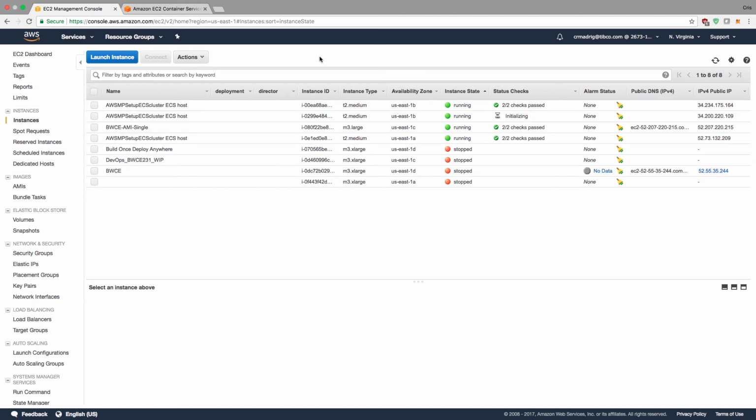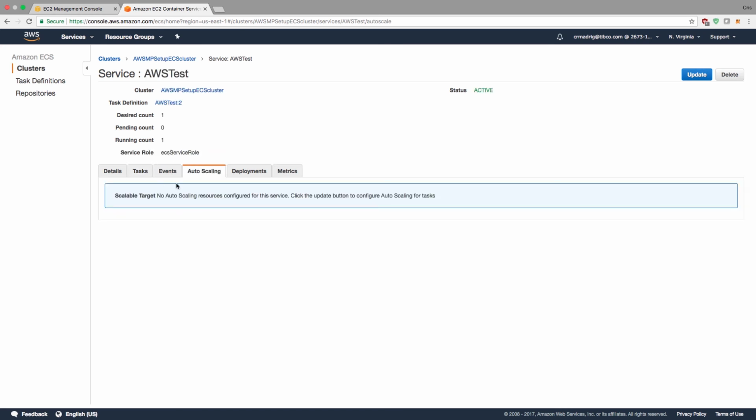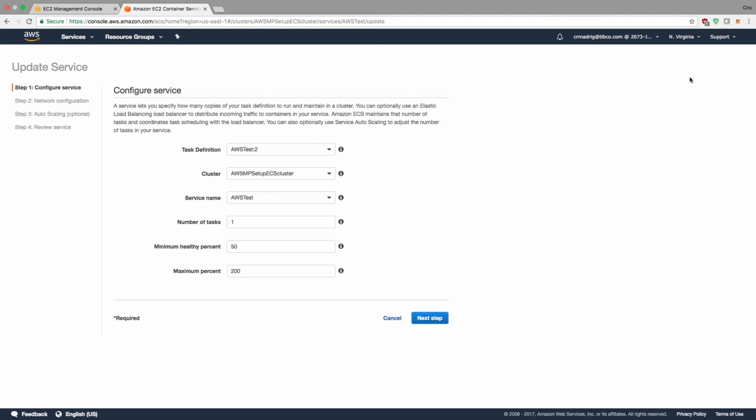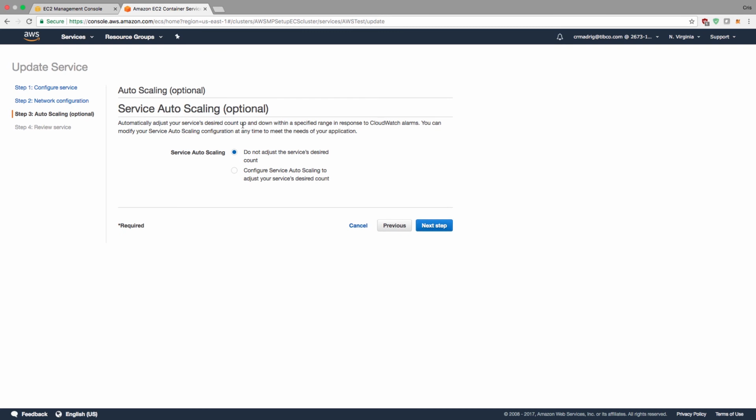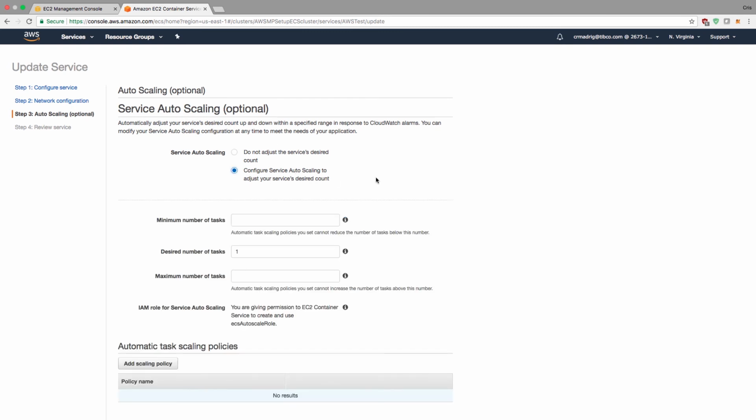But let's say you wanted to auto scale your actual containers or whatever you're running on your platform. So you'd go back to your container service, and if I go to auto scaling, notice how when I actually created this, it was optional. I didn't have to do anything for it. But if I wanted to add auto scaling, I can just click update, change the number of tasks to 2, and go to next step, auto scaling. I'm going to say configure auto scaling to adjust your service desired count. For minimum tasks, I can do 1, to make sure that there's at least 1 of these containers running, and then desired number of tasks, maybe 2, and then maximum, let's say 4.